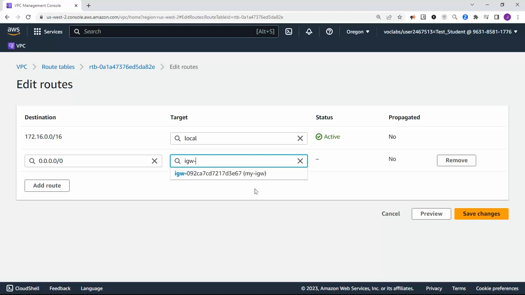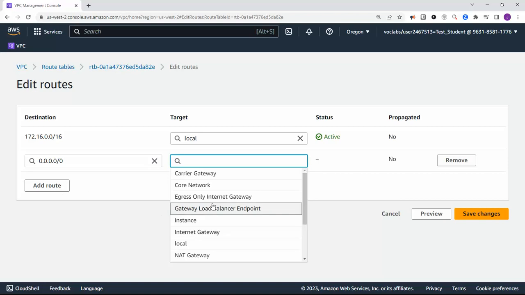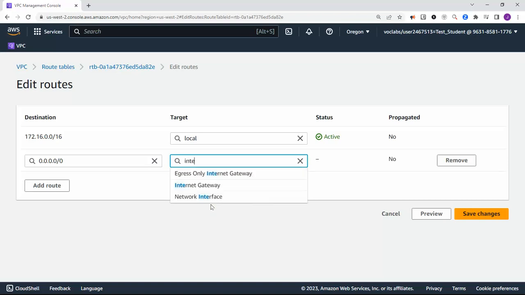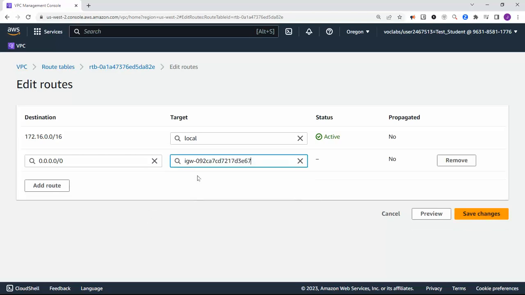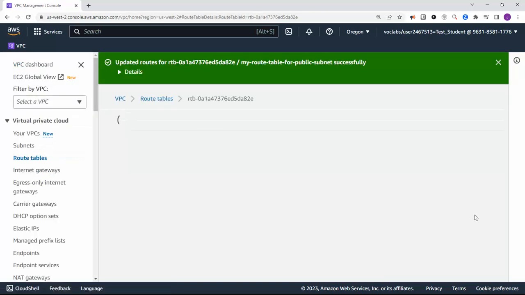So I'm going to use the internet gateway, and this is the ID, and that was the one that was attached to my VPC. Let me show it again. If I do internet gateway, you can see here it's pointing to my internet gateway. That's the name that I gave that one. So now that I have created this one, I'm going to save the changes. I don't need to add any other route. I need to select it and then save the changes.